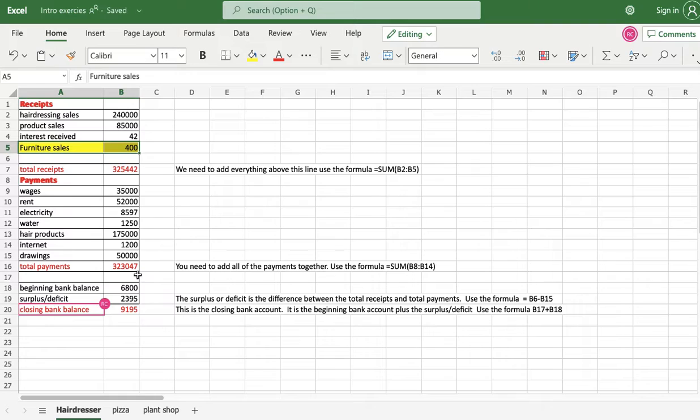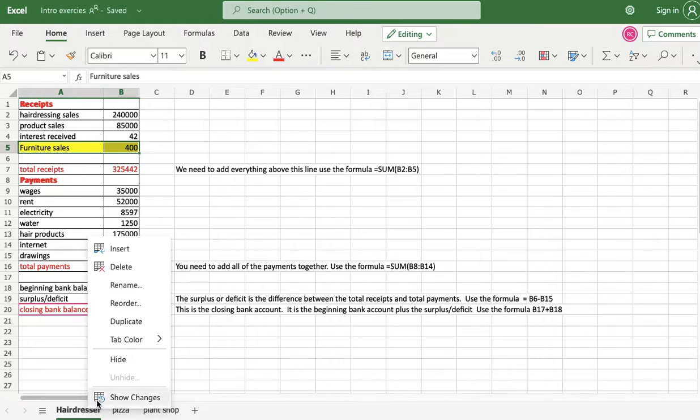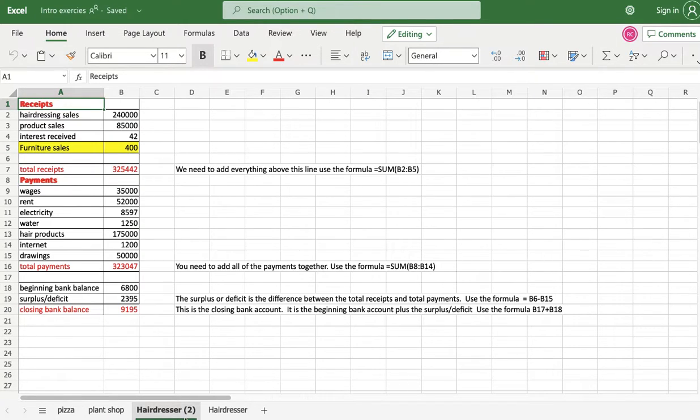Okay, the next task, some of them will ask you to duplicate it so you can make some changes. If you want to duplicate the whole spreadsheet, you go down to the tab. Here we've got some tabs from the tasks that were given to you to practice for your intro. If you right click or control click on a Mac, you've got some options. You can insert a new sheet, delete what you've got, please don't do that, and we can duplicate. So I made another one, and that's hairdresser 2.